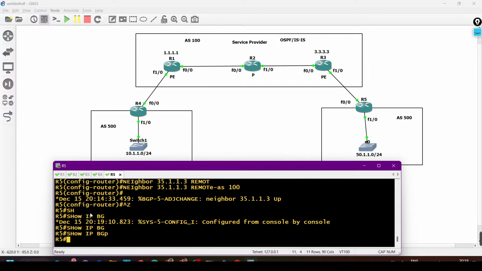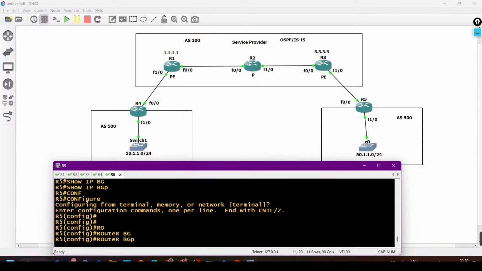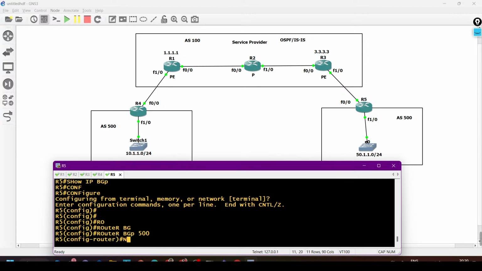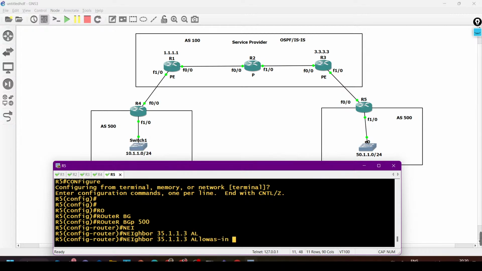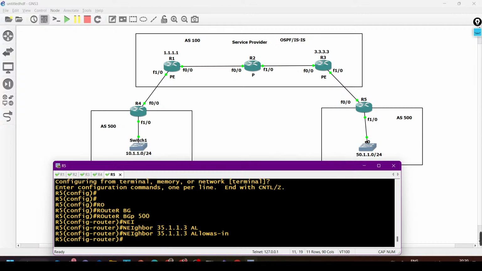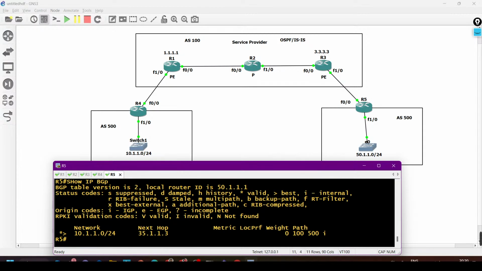Right? So what I can do is tell router 5, please allow AS in. You need to run this command. On R5 I'm going to run this command: router BGP AS number 500 and then neighbor 35.1.1.3 allow AS in. After running this command, if you check the BGP table again, so show IP BGP, now we are able to see 10.1.1.0/24 and the next hop IP address is 35.1.1.3, which is reachable from here.